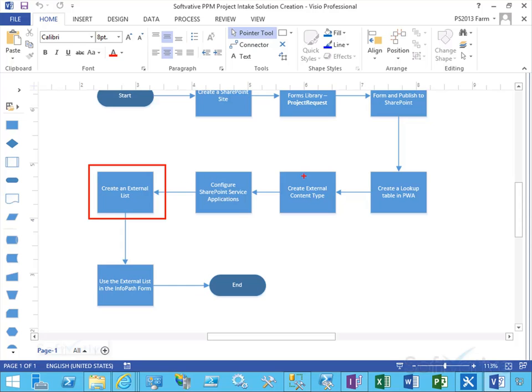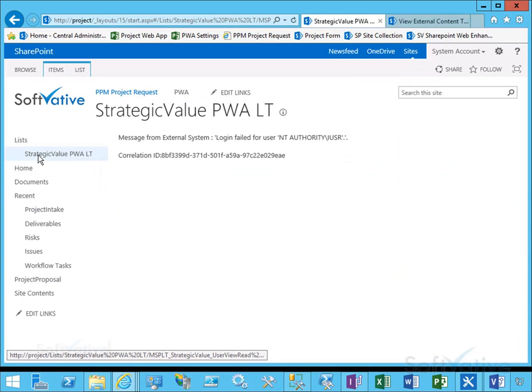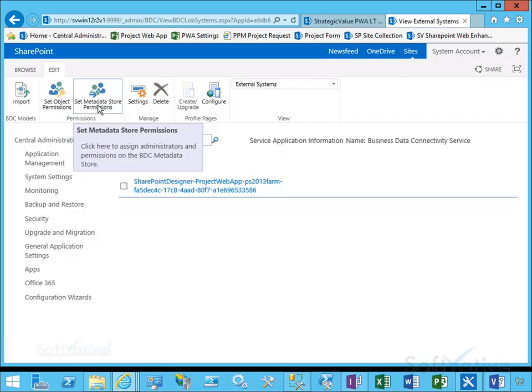Here we created the external list and we created the external content type, but in between we have the SharePoint service applications, which, it seems, are not pulling the values out of that content type. So if you click on the list again, here you can see the login error for user NT AUTHORITY\IUSR.